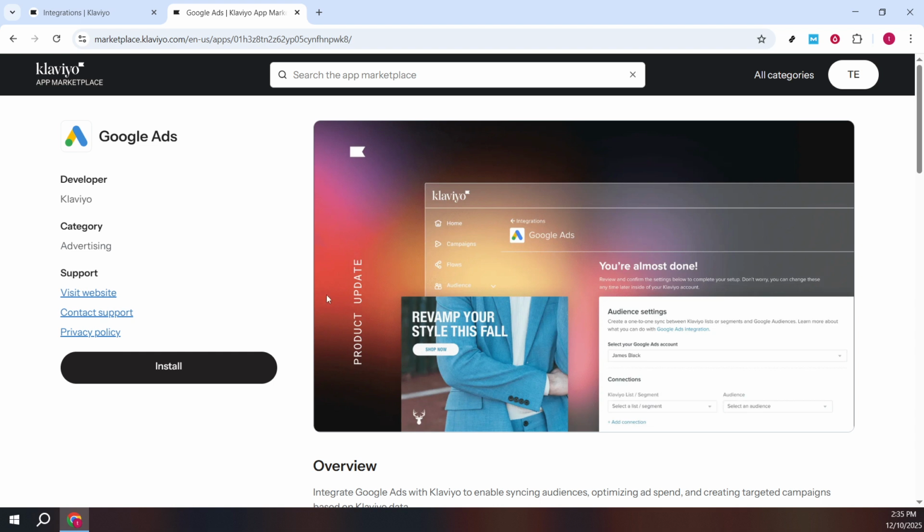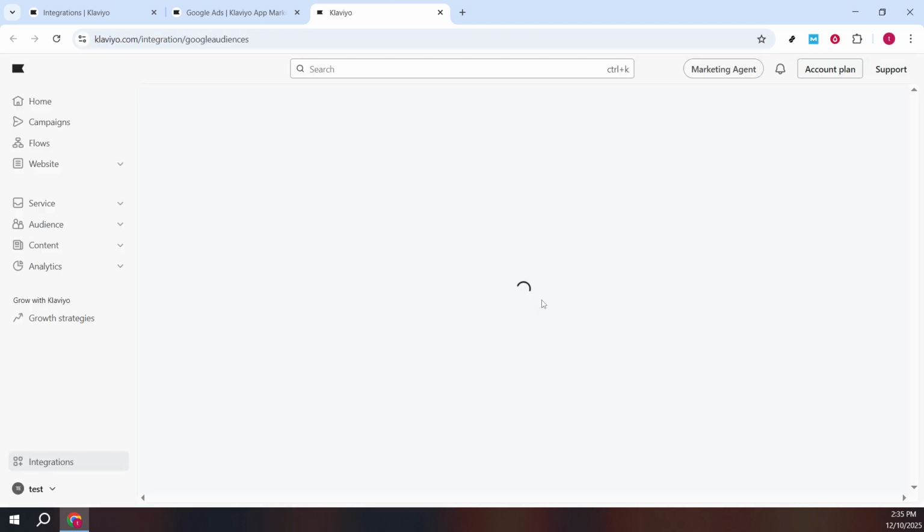If your Klaviyo account has multiple workspaces or brands, confirm you're installing it to the correct one. Klaviyo will prepare the integration and then show you the settings page for Google Ads. On that page, click Connect to Google. A Google sign-in window may appear.